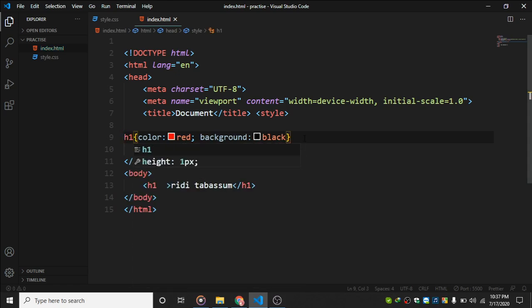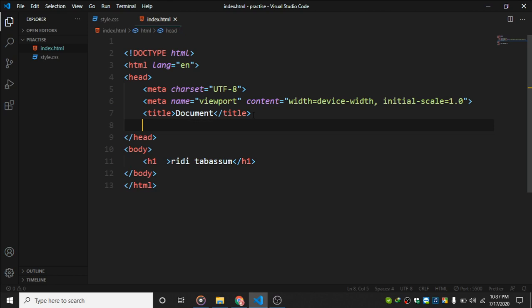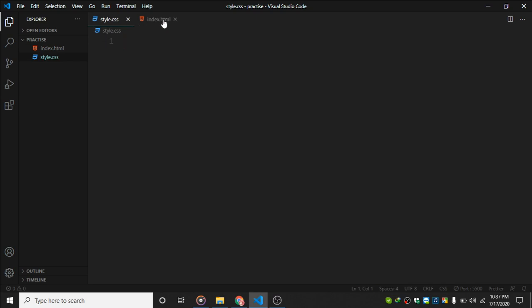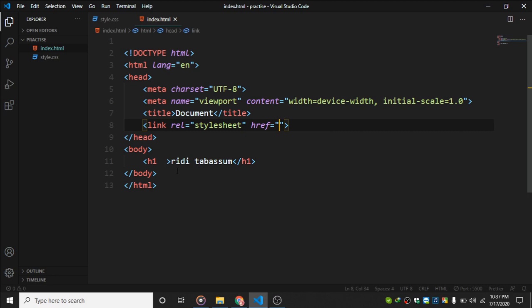So if you want to do it externally, just delete this, and you have to link the style sheet. Just link the style sheet. I have already made a style sheet here, style.css, so I'm linking it. So it's connected now.